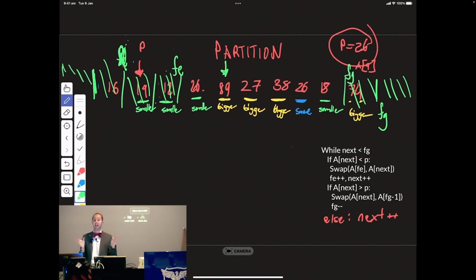So you can see that as the partition function runs, the first greater boundary is going to move from the right somewhat towards the middle, depending on how many larger items there are. And the first equals is going to move from the left-hand side up, depending on how many smaller items there are, until eventually they meet in the middle and partition is done.